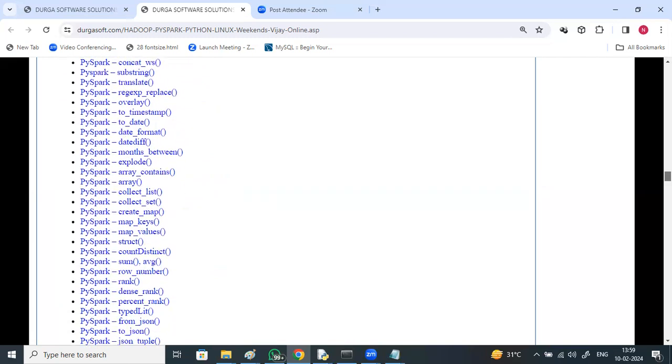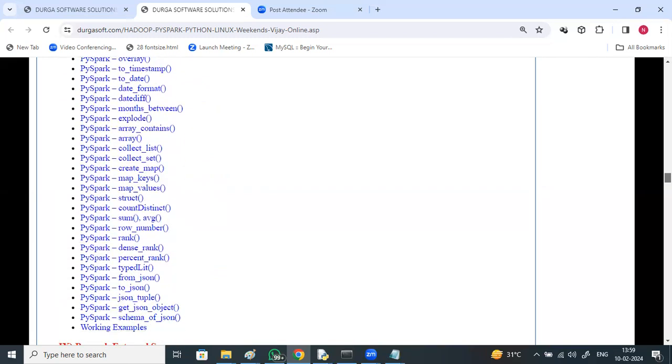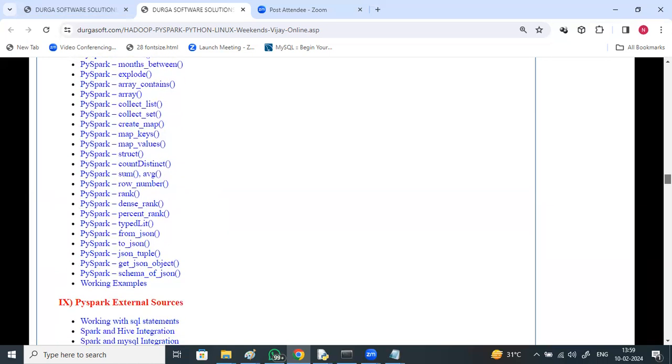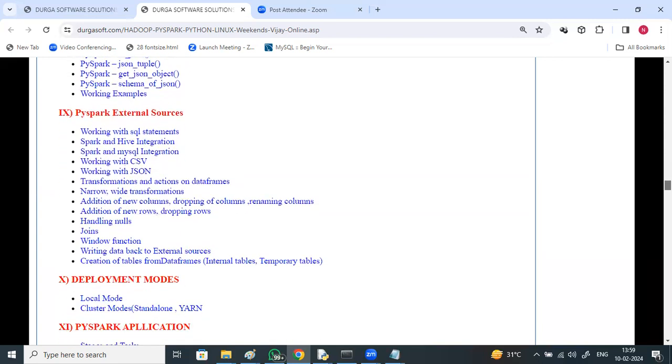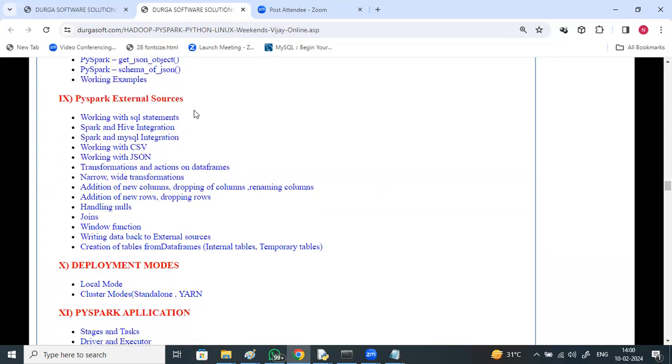Split, translate, replace, to_date, explode, array, collect_list, map keys, map values, struct, row, all this, right? And PySpark external sources: working with SQL statements, Spark and Hive integration, Spark and MySQL integration, working with CSV, working with JSON, transformations and actions on data frames, narrow and wide transformations, adding new columns, dropping columns, renaming columns, adding new rows, dropping rows, dropping nulls.